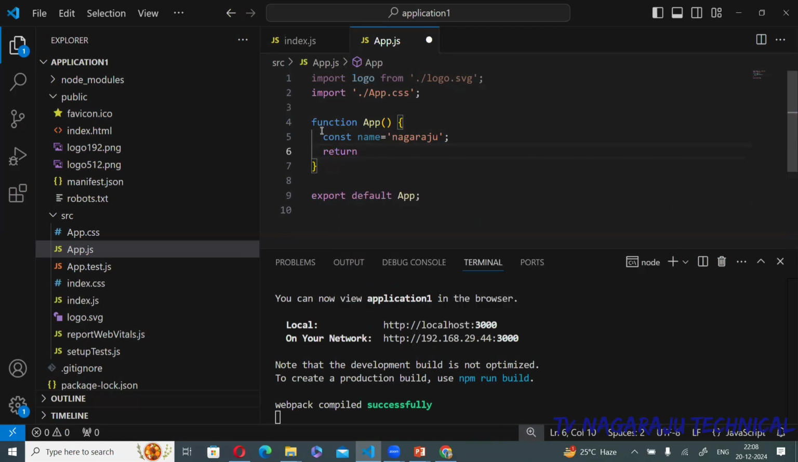Now I will show the curly brackets. Return some h1 tag: Hello, and I give the name. So this is the way you write a functional component. Once you know the functional component, then that is very easy. Now an App is created, right? Save app.js. Now move to index.js.